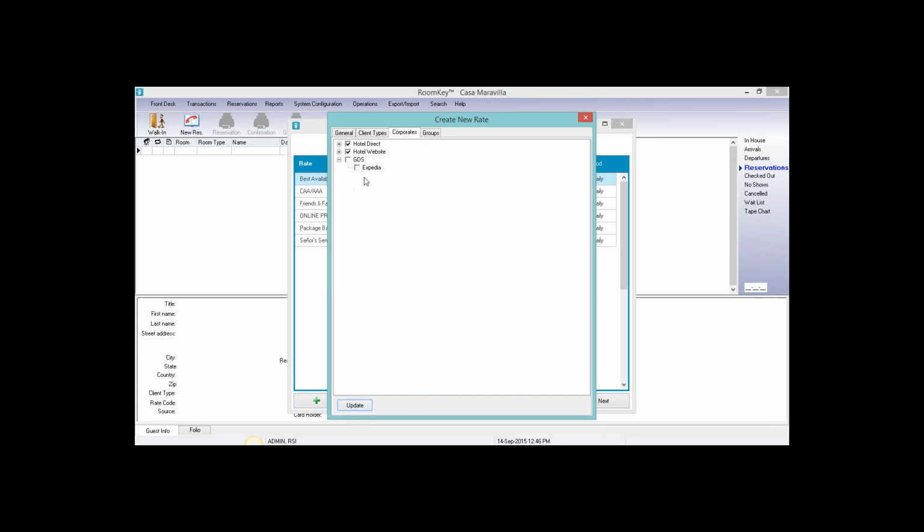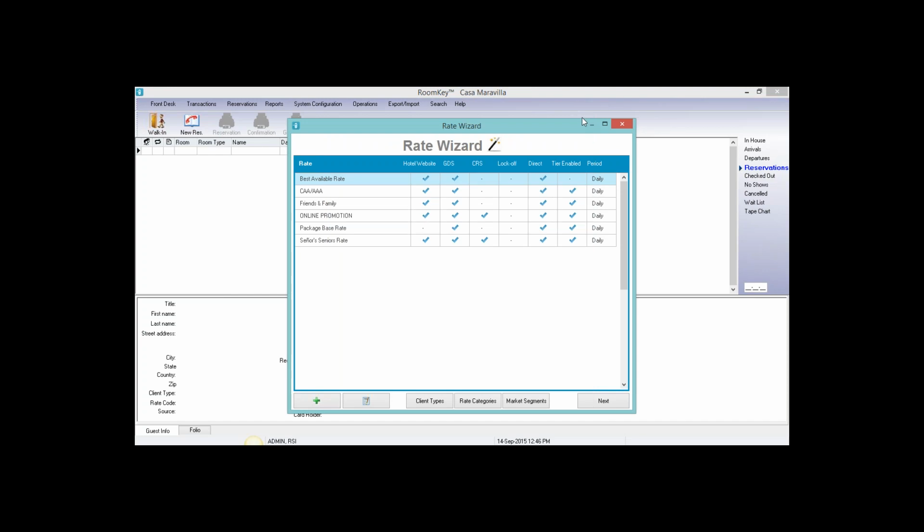Now, if I needed this to be attached and it wasn't showing up, there can be a number of reasons. I would suggest contacting RoomKey support directly to inquire about why it might not be working. And we will also have a troubleshooting guide for you to look at. You can also refer to our Rate Wizard troubleshooting guide if you're having difficulty attaching a corporate account to a specific rate as well. And we have all of those on our website, roomkeypms.com/support. You'll find all of our manuals there as well.